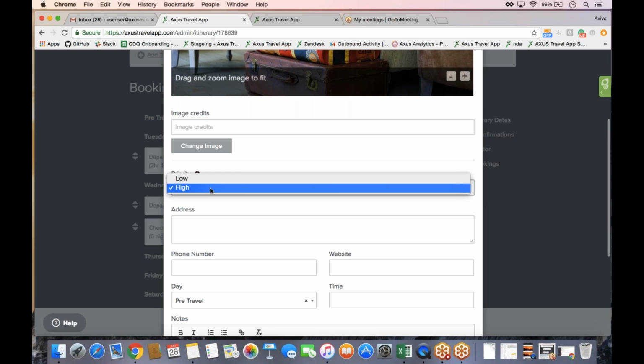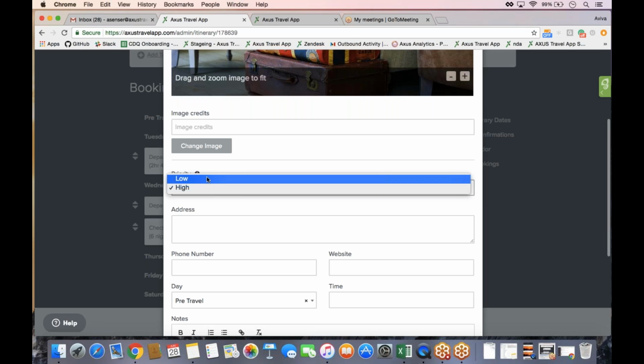By default, when I first created this booking, it was low. I've switched it to high, and when we look at that web view a little bit later on, I'll show you what that high priority does. And it will pull through as a high priority booking every time we go to pull it up.